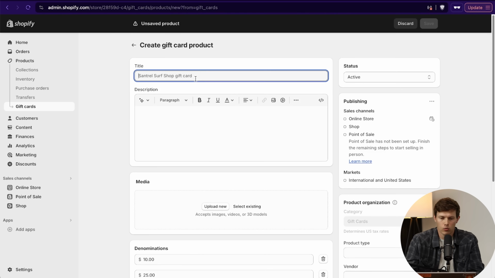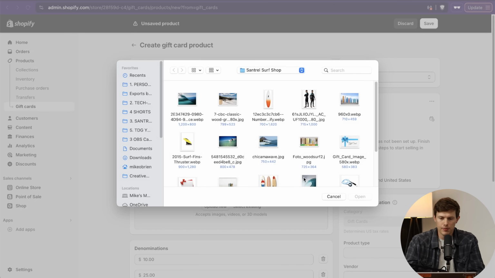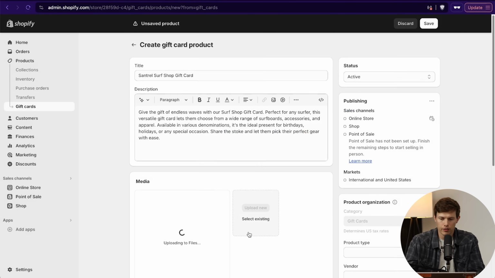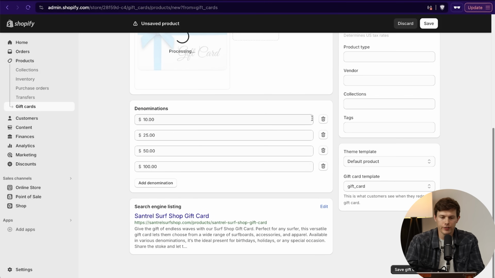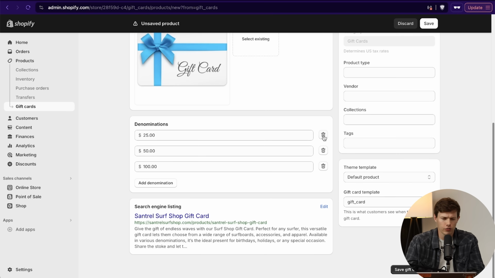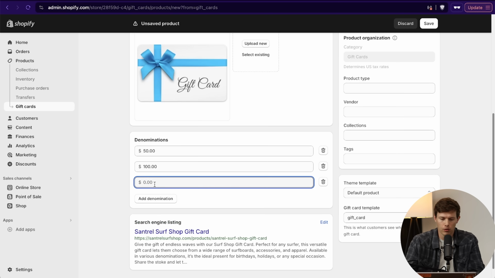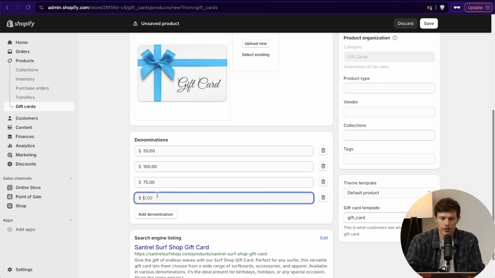Yes. So this is going to be Santrel Surf Shop gift card. So we'll add some text. We can add an image. I just have a little gift card image right here just to indicate clearly what it is. And we can choose what the denominations are going to be. So $10 I think is too low for this store. 25 is pretty low as well. Most things on this store are a little bit more expensive. So maybe 50, 100, maybe we have a 75, and maybe we have a 500 as well.